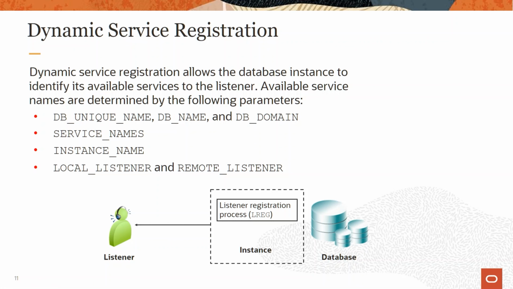So all of the information comes by going through the init parameter file content. So we register the service in the listener to support connection to the database instance of a database. So all of this information will be registered in the local listener. And if you shut down the database instance, then your service will get removed from the listener.